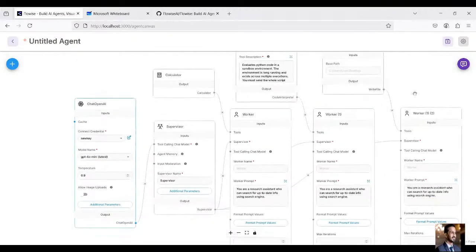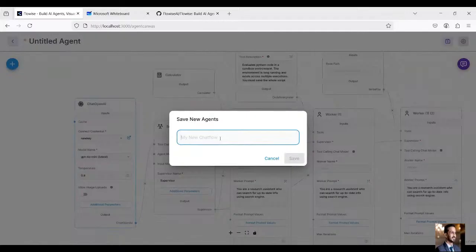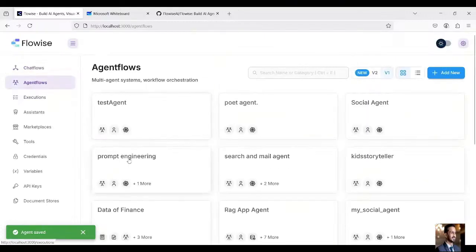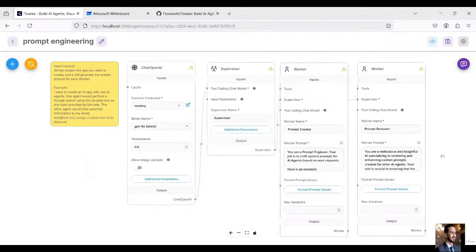Before we start working on it, what do we need here? We need the names of these workers as well as the prompts. So shall we write the prompt here? No. What we do is save this thing, let's say as investment analyzer. I'll save this, and we will go back to our prompt engineer team. We'll open the prompt engineer team and ask this team to write a prompt for us. I already have the prompt written for this prompt engineer team, which I'll show you.